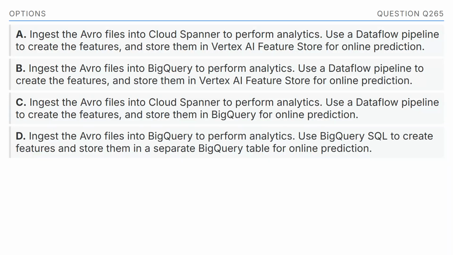The options are: Option A, ingest the Avro files into Cloud Spanner to perform analytics. Use a Dataflow pipeline to create the features, and store them in Vertex AI feature store for online prediction. Option B, ingest the Avro files into BigQuery to perform analytics. Use a Dataflow pipeline to create the features, and store them in Vertex AI feature store for online prediction.